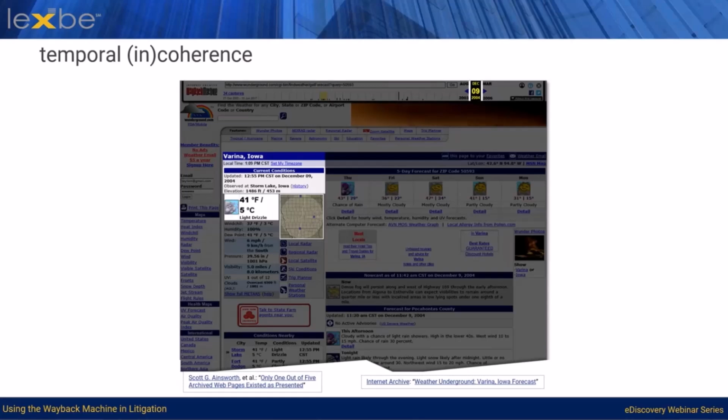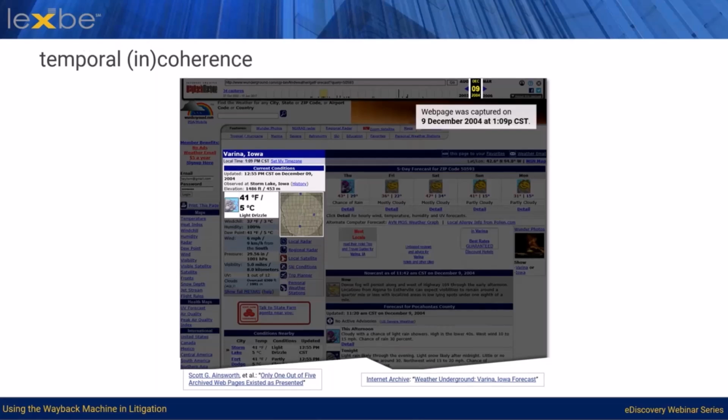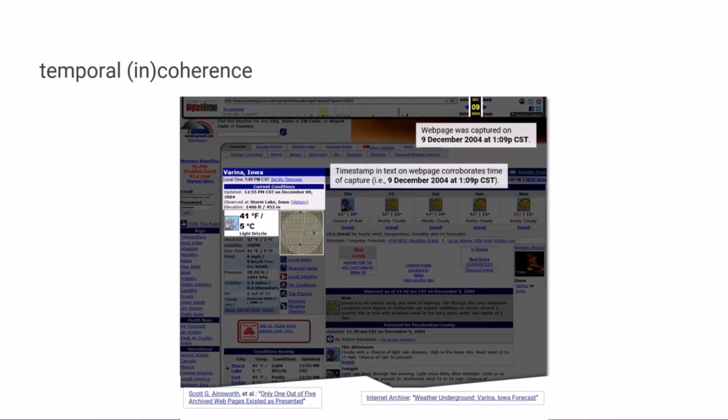Let's look at the various timestamps we're working with in a little more detail. Starting with the Wayback Machine overlay banner at the top, we can see that the web page was captured on 9 December 2004. The timestamp in the web address furthermore tells us that the web page was captured at 1909 Coordinated Universal Time, which corresponds to 1:09 p.m. Central Standard Time.